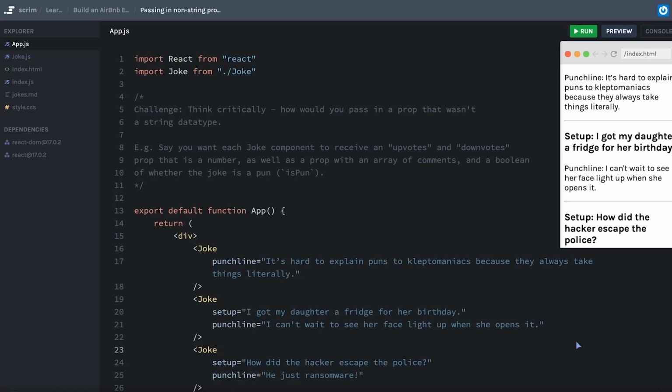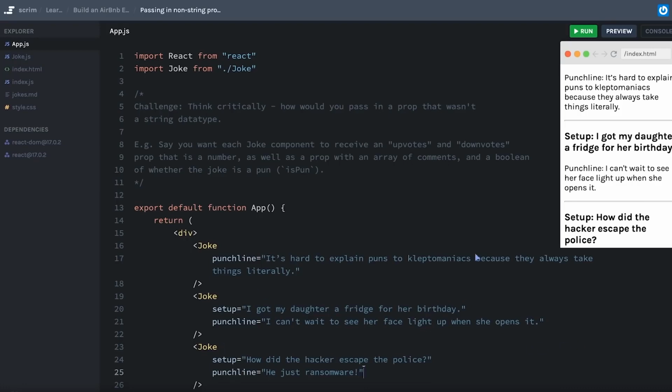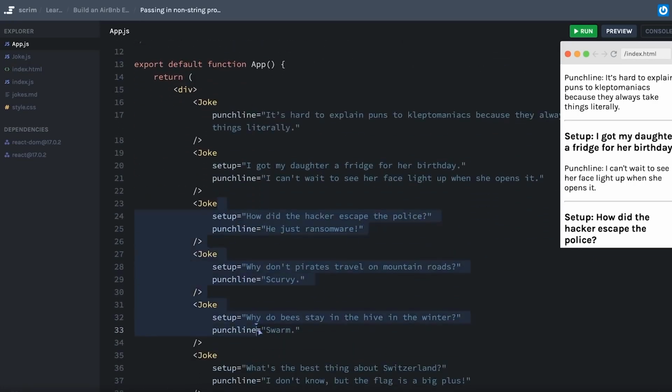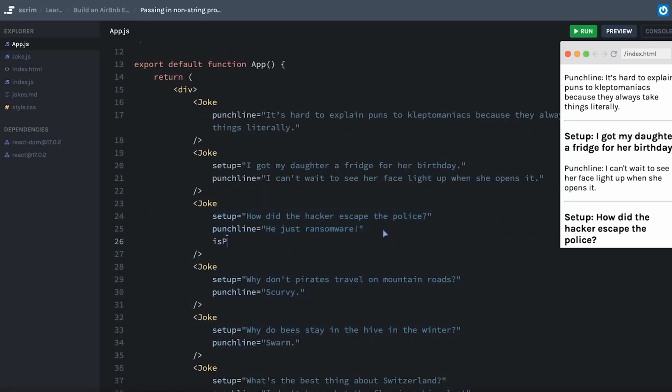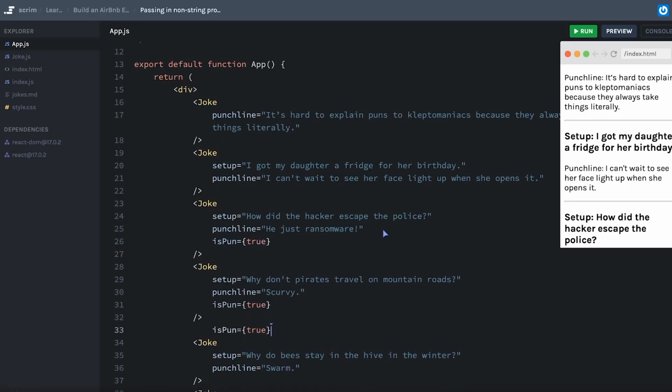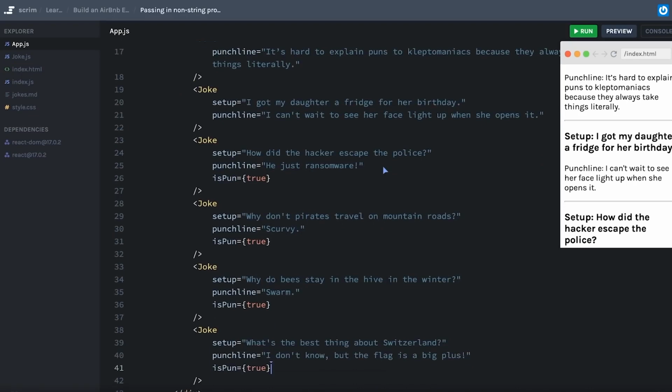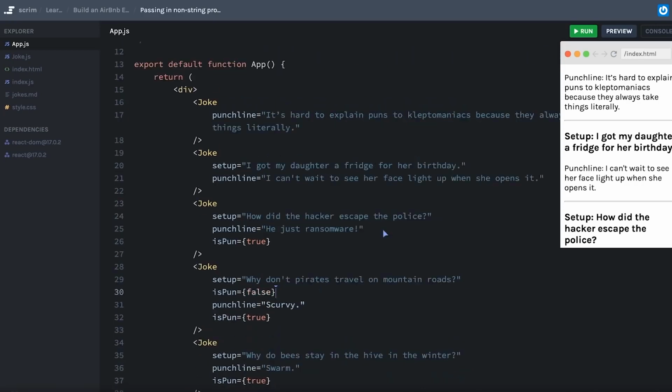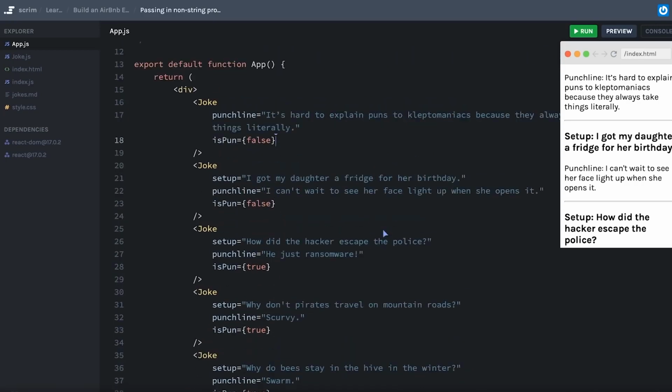We learned previously that we can jump back and forth between JavaScript and JSX by using curly braces. And the same thing works with our props. For example, these three jokes here are all puns. So if I wanted to indicate that, I could say isPun equals, and then jump into JavaScript and send in a Boolean value like true. And then I can do the same thing for these others. And then of course, for the ones that are not puns, I can change this to the JavaScript Boolean value of false. And then do the same thing for my jokes up here up top.